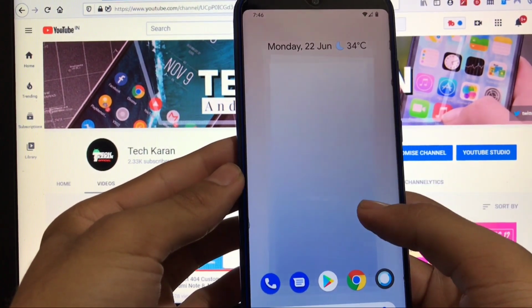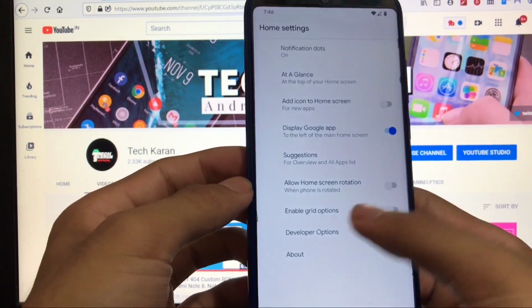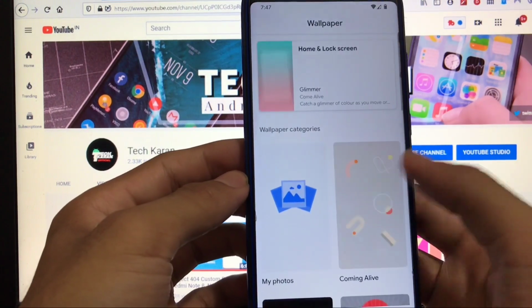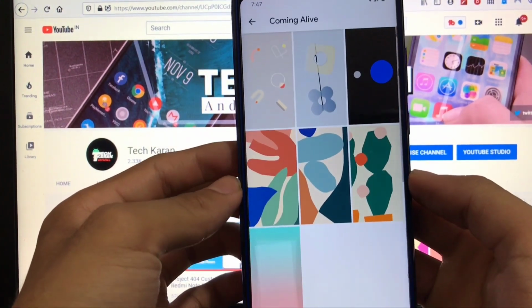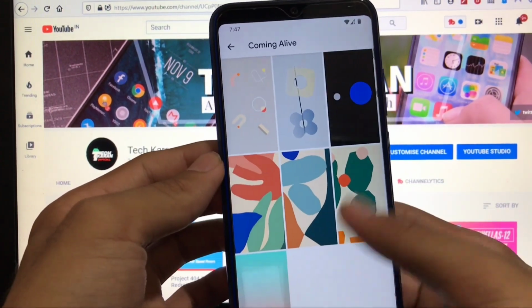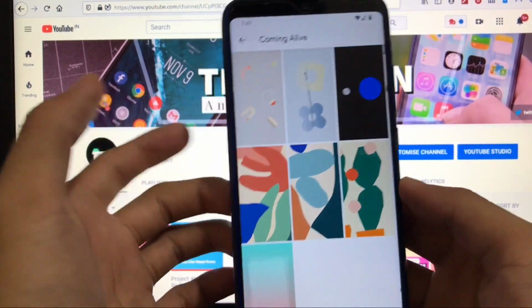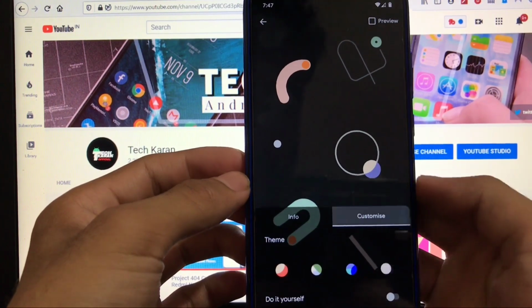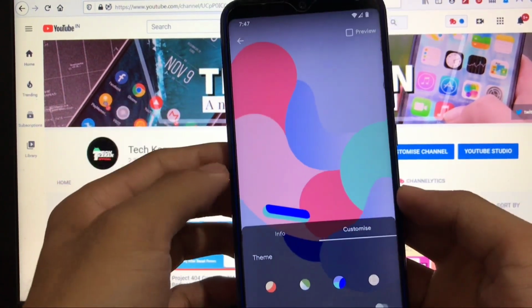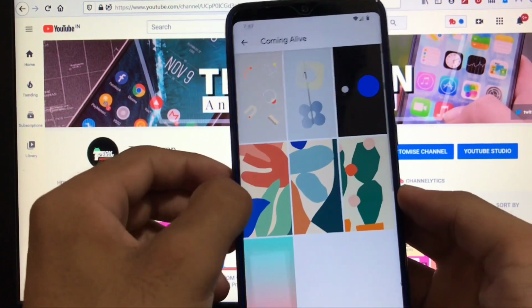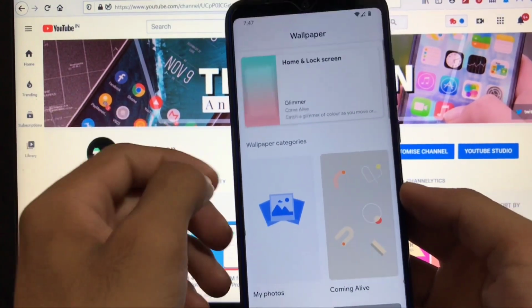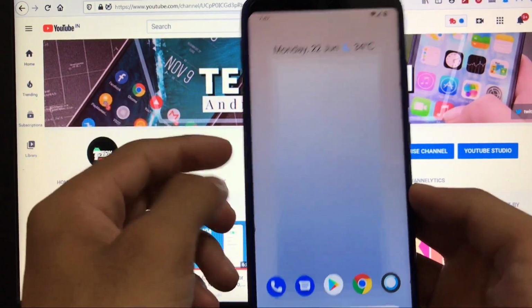And one of the best things about this Pixel Experience ROM is you get the live Pixel wallpapers pre-installed. Here you can see all the wallpapers are from Pixel devices, which are live, and you can customize any wallpaper from here. You can customize the wallpaper, and that looks pretty impressive. And this is one of the best features in the Pixel Experience ROM.